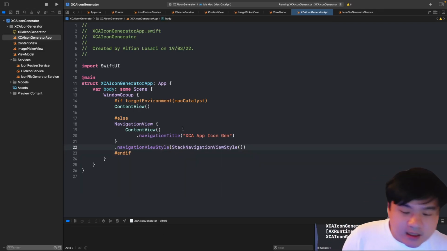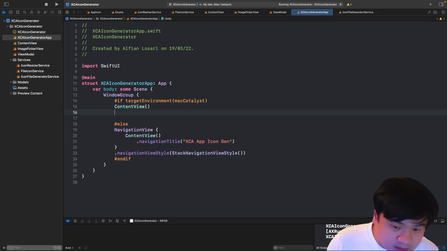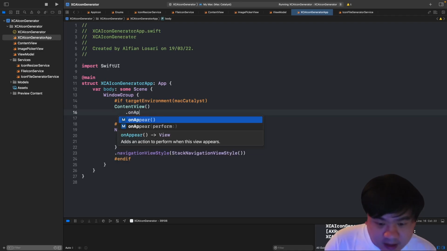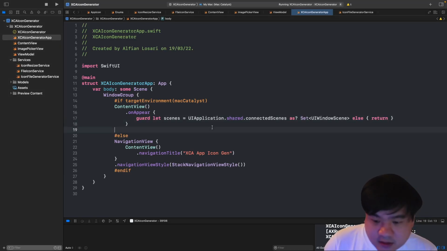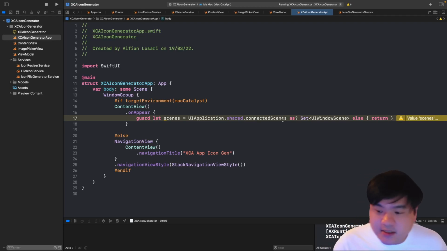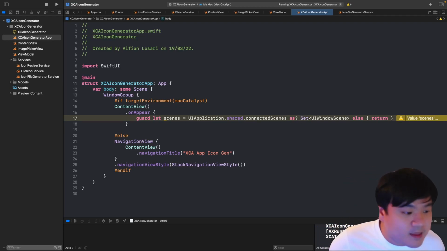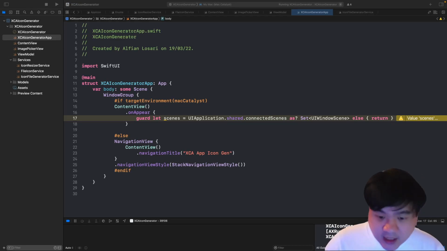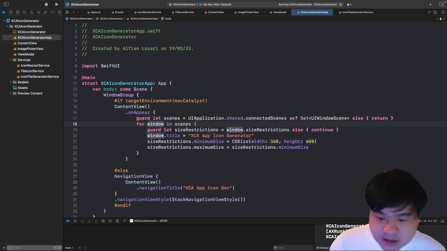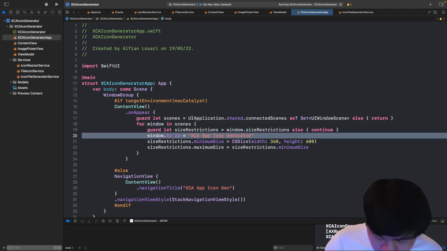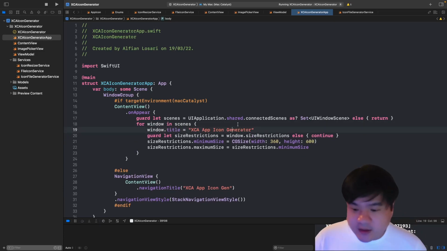Okay, and on Catalyst we basically need to use this on appear modifier. First we need to grab the Windows scene. Let me copy and paste this. So we're going to use the UIApplication singleton connected scenes, and then cast this as a set of UIWindowScene. And remember that an app on macOS can be a multiple window app, right? So we need to look for each of the windows in the scenes, and then we grab the size restriction. This is optional. And next we set the window title to XCI icon generator.